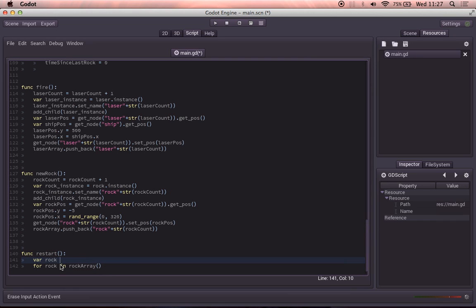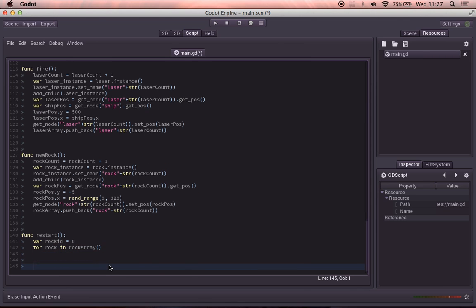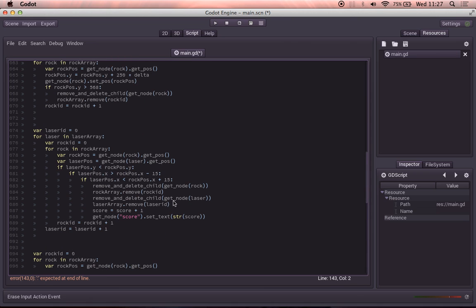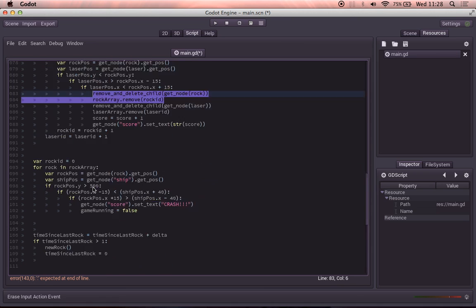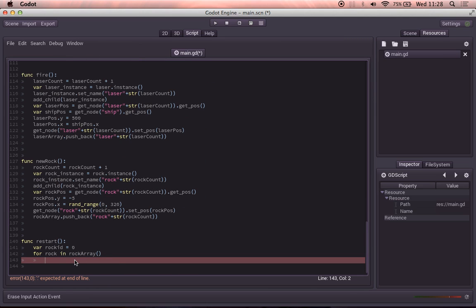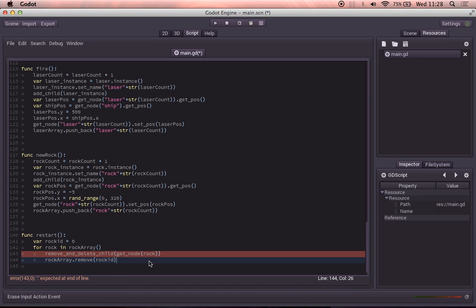var rock ID equals 0. Again, we should be very familiar with this. We're looping through all of the rocks. So what we need to do is remove all of the rocks. And we have that here already. So let's just go and do that. There we go. We have that set up like that. Remove and delete child. Actually, we don't even need to do this time, because what we can do is use the rock array clear command once we've done that.